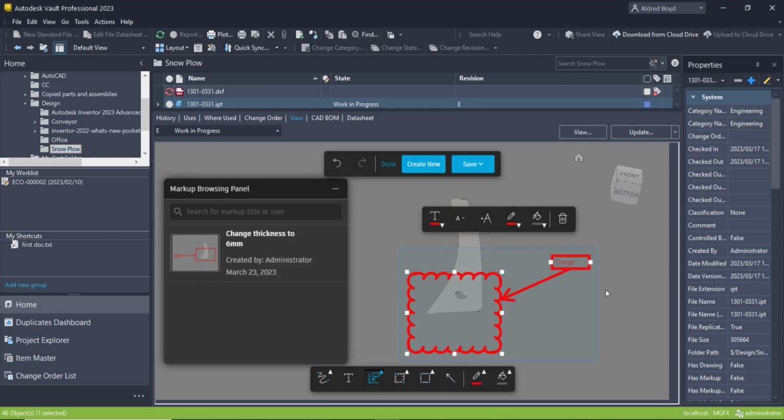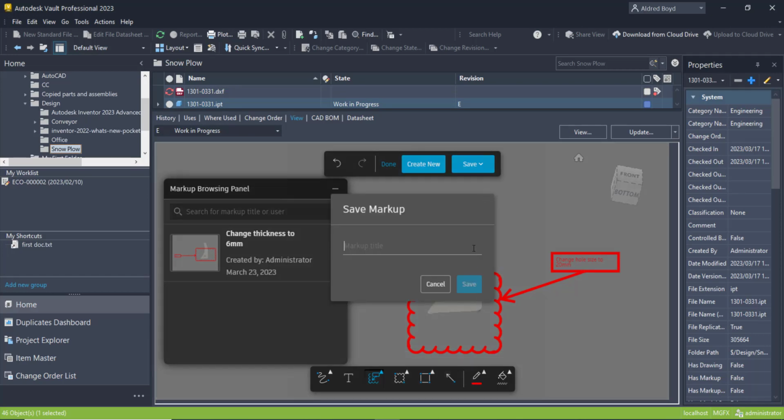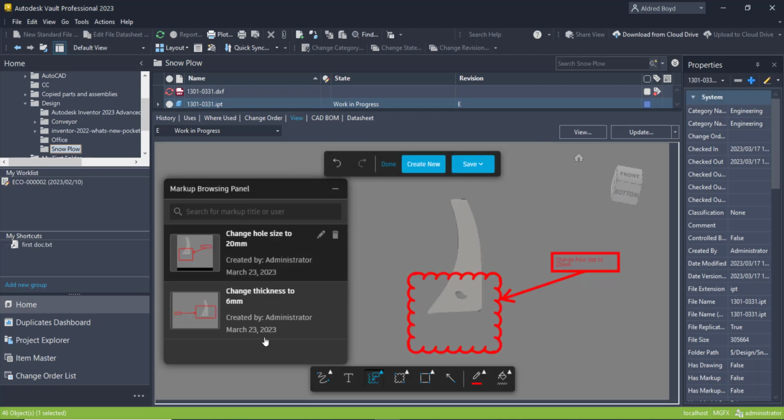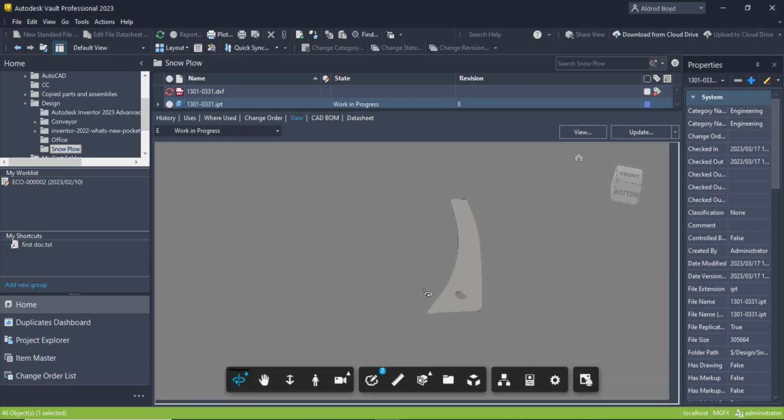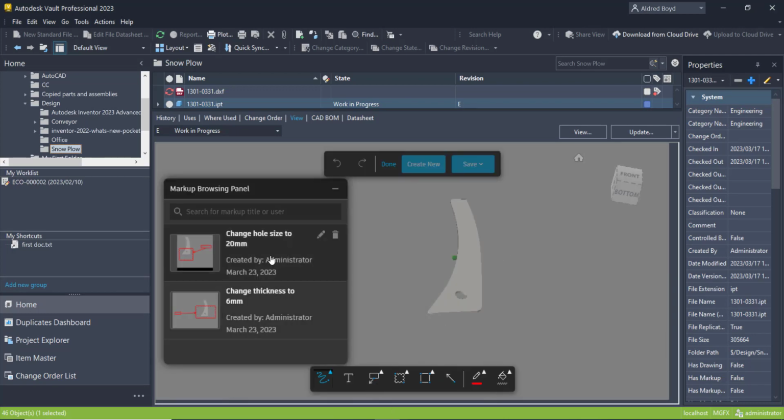Change hole size to 20 millimeters. Okay. Save as data, change hole size to 20. Okay. And save that. And you'll see there now I've got the two over there. And go done. So if I go over here, select that, you'll see there, change hole size to 20 millimeters.